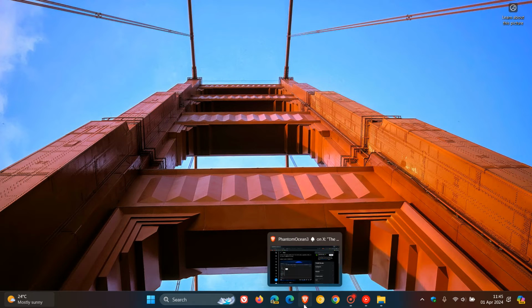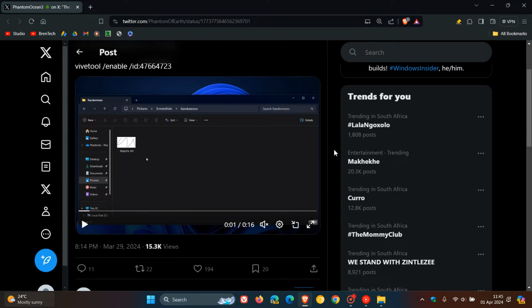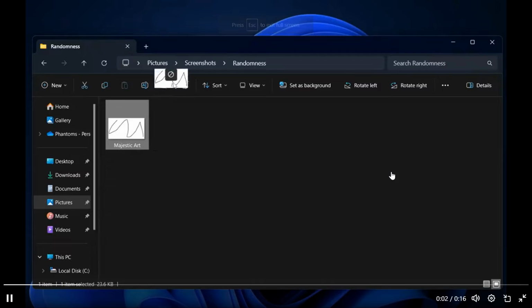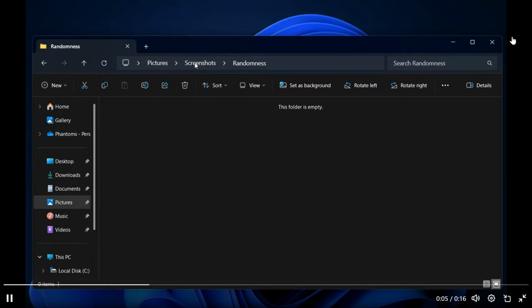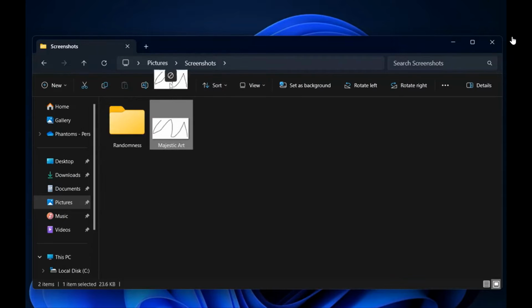And if we just head over to an image and a GIF provided by Phantom Ocean 3 over on X, this is the new drag and drop support in motion, just to give you a general idea as more or less what to expect once again.